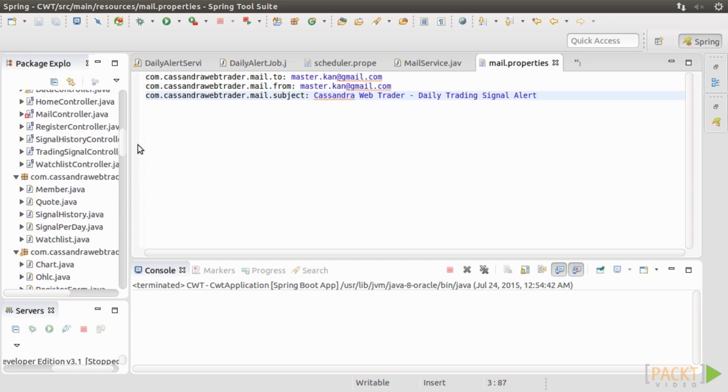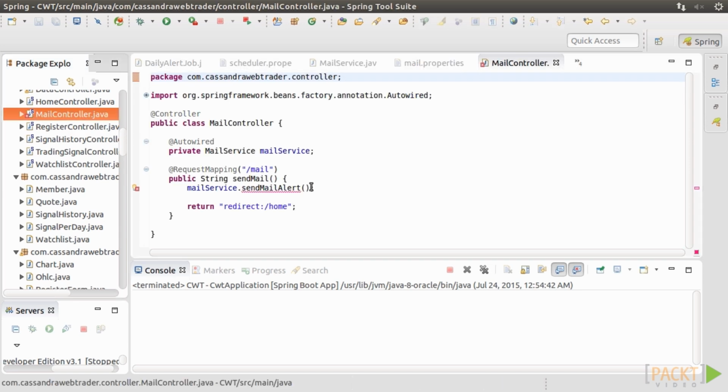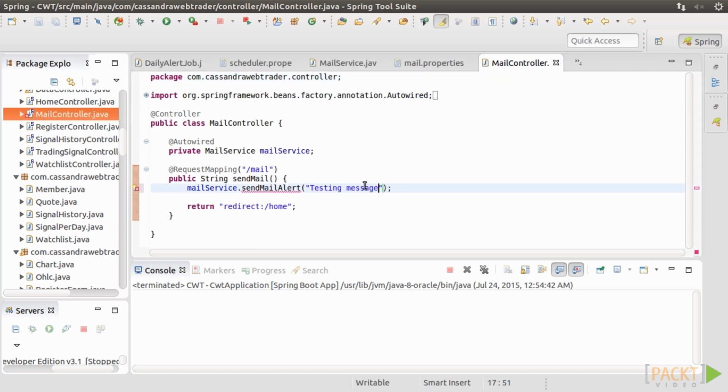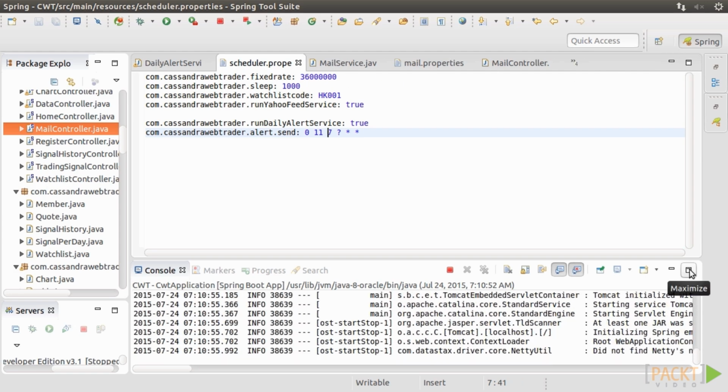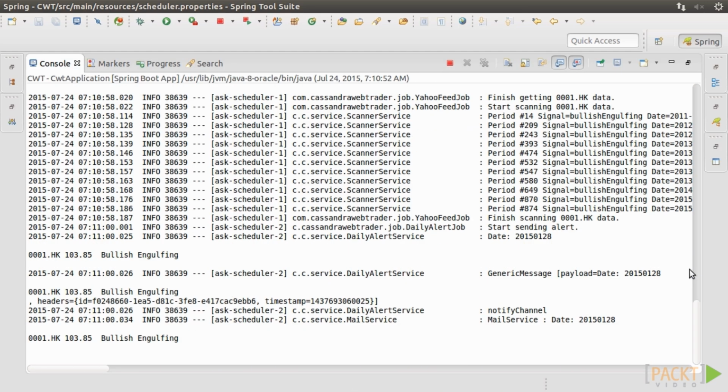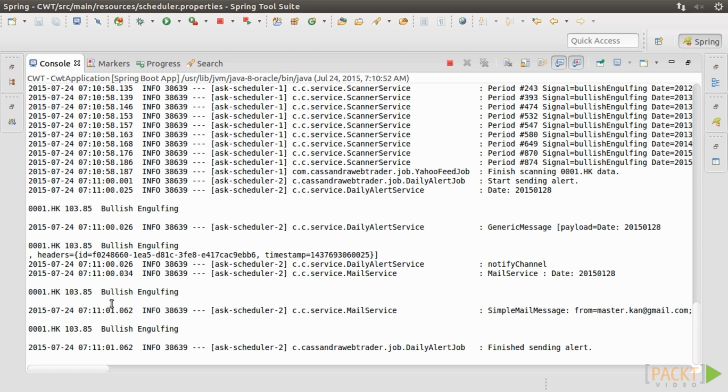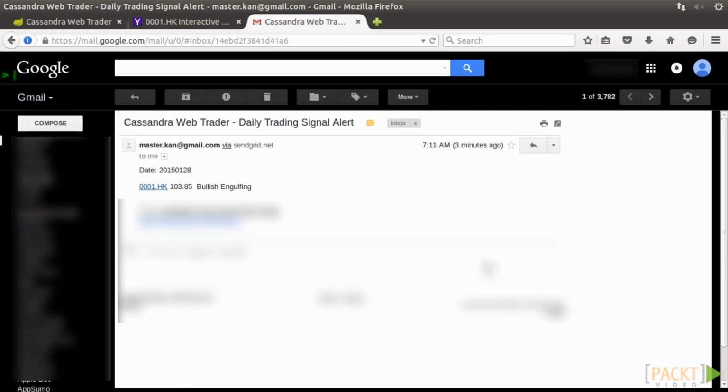Finally, we need to change the mail controller, as previously we used it to test the mail service. We just set a dummy body for it. For testing purposes, let's modify the cron expression to trigger the job to run immediately. Okay, let's test run the app. After the scheduled time is reached, the email alert is sent out accordingly. Check the mailbox, it's there. So, the trading signal daily alert email can be scheduled to send out successfully.